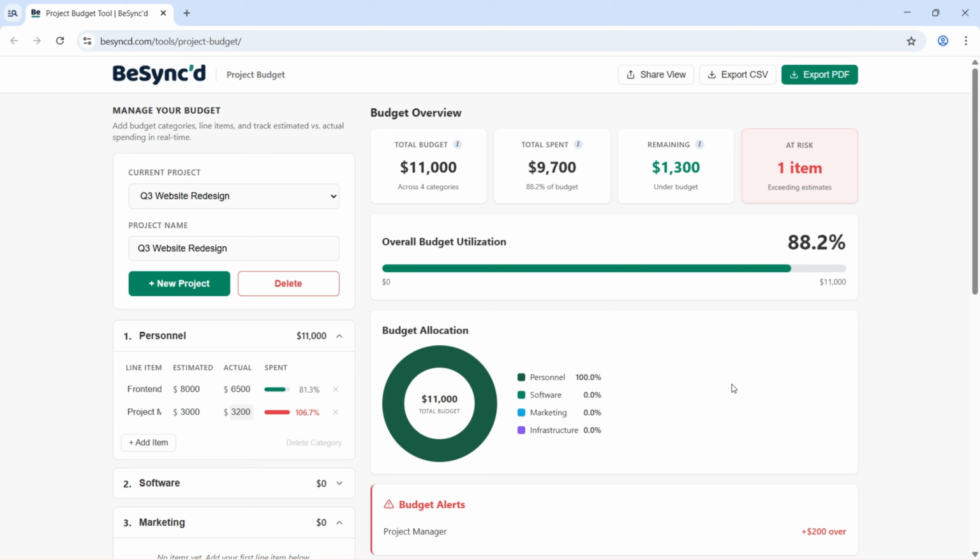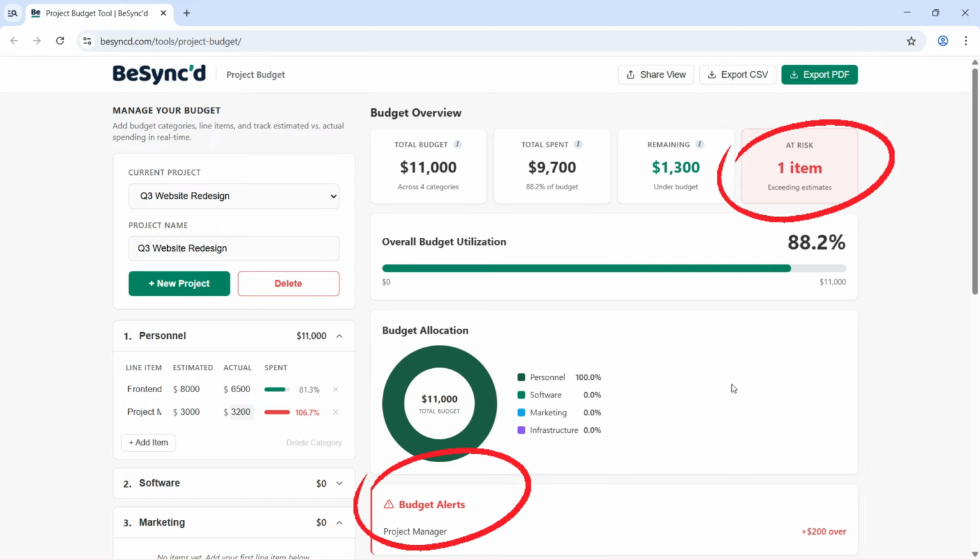This is one of the most important features. The at-risk panel automatically flags any line item where actual spending has exceeded the estimate.